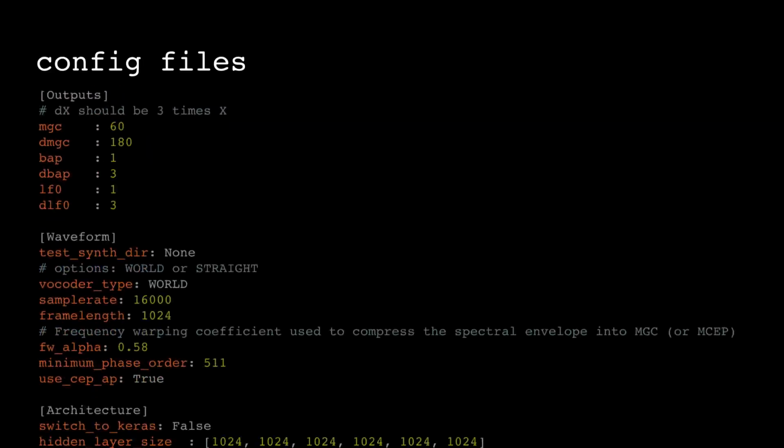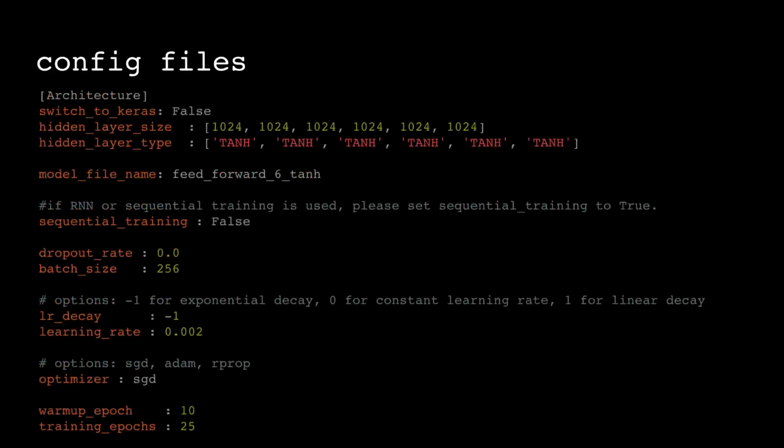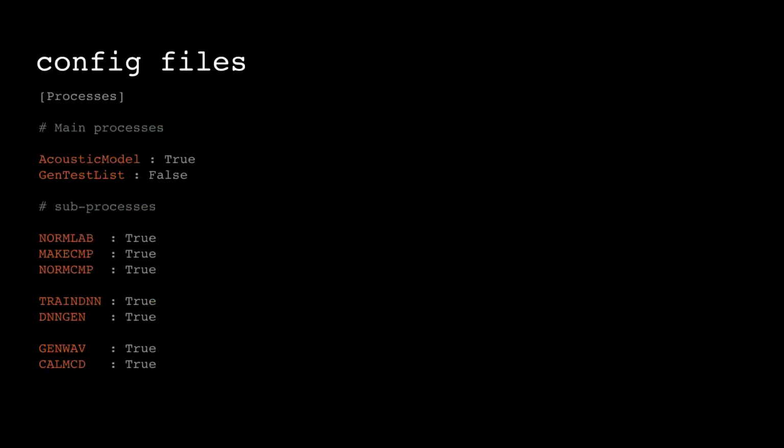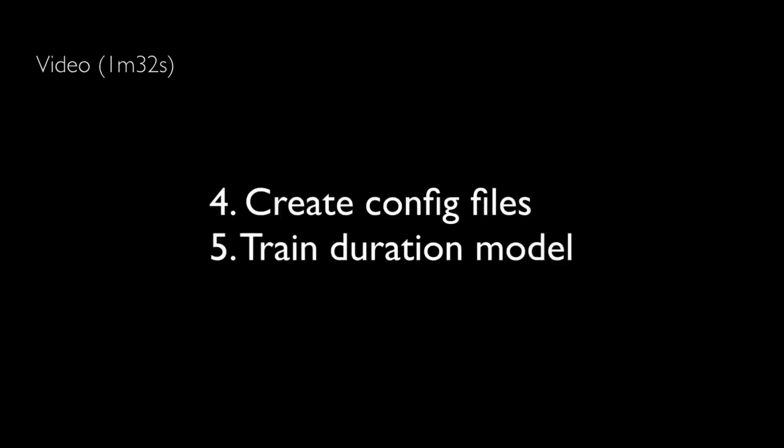You also have the freedom to change the architecture. You can change how many layers you want to have. For example, here the example is a 6-layer feed-forward network using tanh hidden activation. You can also modify the batch size you want to choose and the number of epochs you are going to do. You can turn on all the processes and run through the whole training. You can also do this step by step. I will skip this.